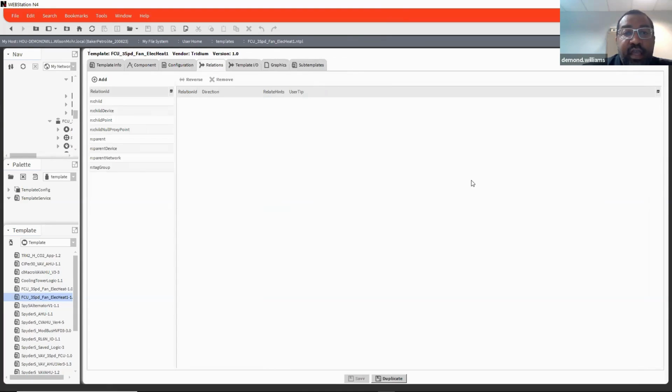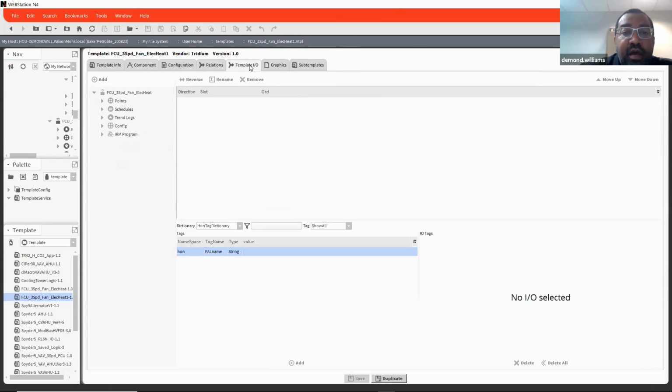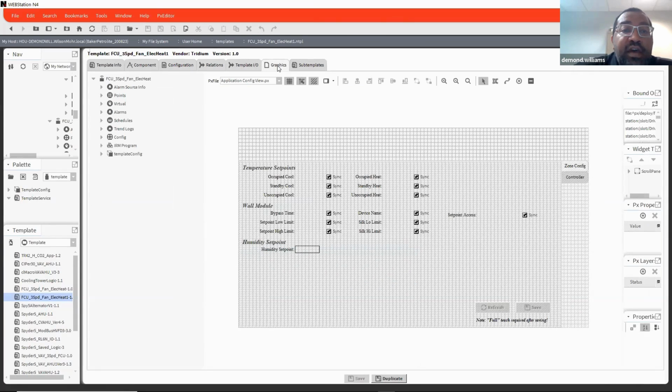Relations, if you have anything that is attached to each other or linked to each other, you kind of see that in there. Your template IOs, you can add stuff there. I've never physically used this myself. And then if there are any graphics associated with this, you have the screens of the graphics that are tied to this controller. So I have an application configuration view that I was creating.